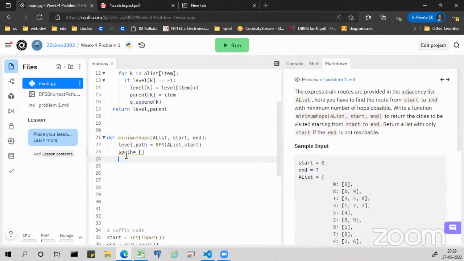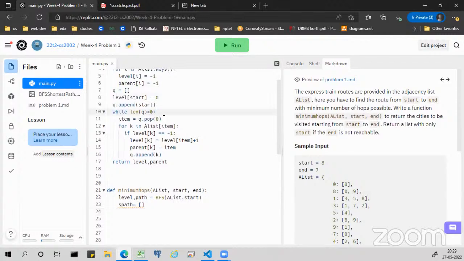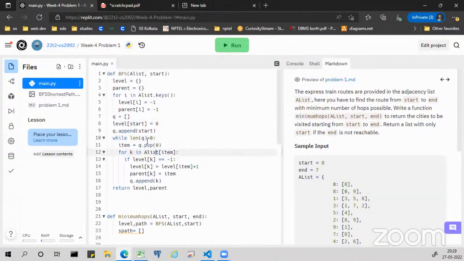When can I say my end is reachable? That means the node corresponding to the end, which is 7 in this sample input, should have been in the queue, right? If a particular node is in the queue, that means it is a neighbor of a particular node, and then only am I going to append it, right? This queue.append would only happen when it is inside the for loop, because this statement is a part of the for loop. Correct. And also if it is a part of the if statement which checks if level k equals -1 or not. Fine. If it is -1, then it is putting.